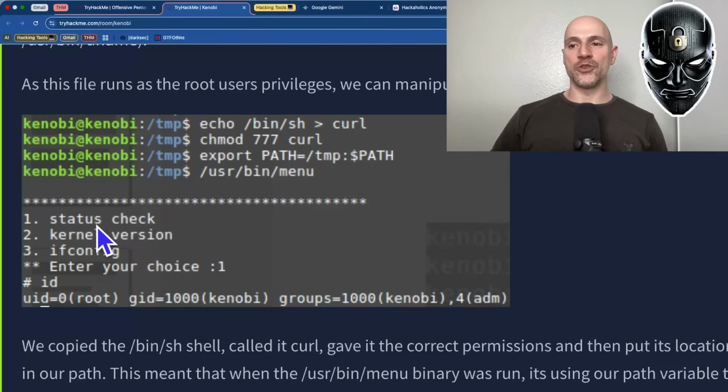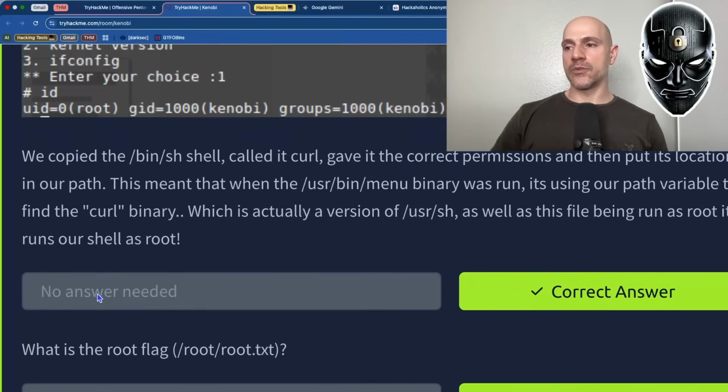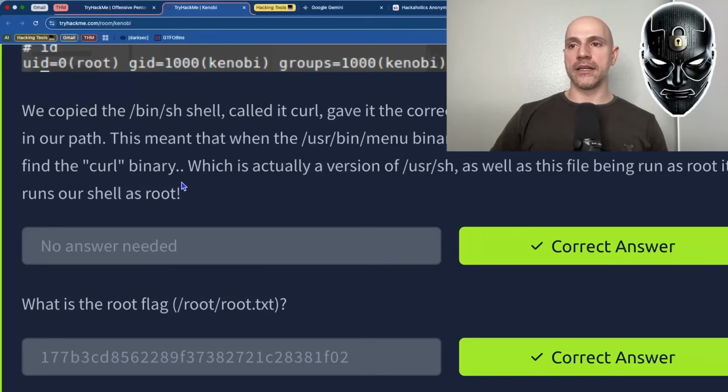And then everything that you do from status check in this particular case is now being done with the ID of root. So if we would have escaped out of the menu and escaped out of status check, we wouldn't be able to get the root flag because it would turn us back into Kenobi. So we want to stay inside of that and run everything inside of that. And we were able to do it as a root user. And then we were able to actually go ahead and run the command.